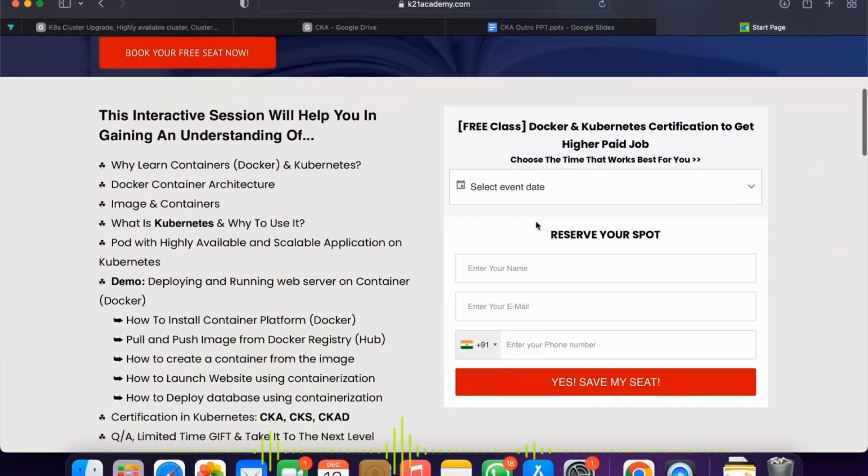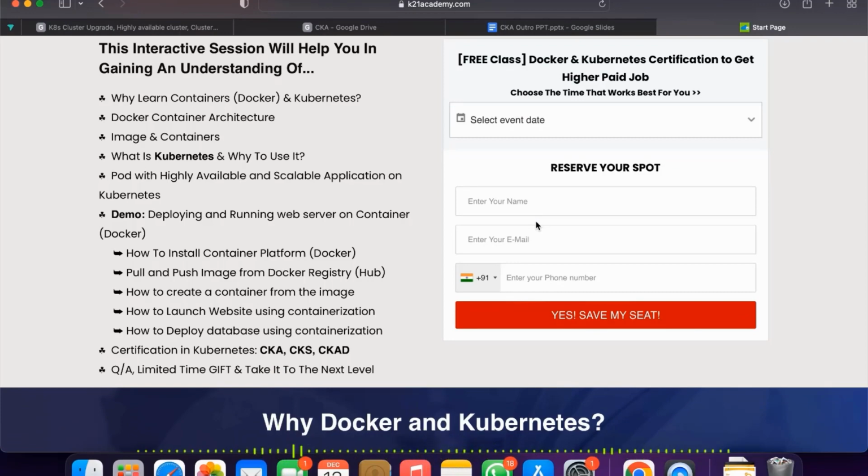And don't you worry, this interactive session will help you in gaining the understanding of why learn containers and Kubernetes, and what is Docker container architecture. We'll be discussing pods with highly available and scalable applications on Kubernetes. We'll be having a demo so that you can perform really, really well.